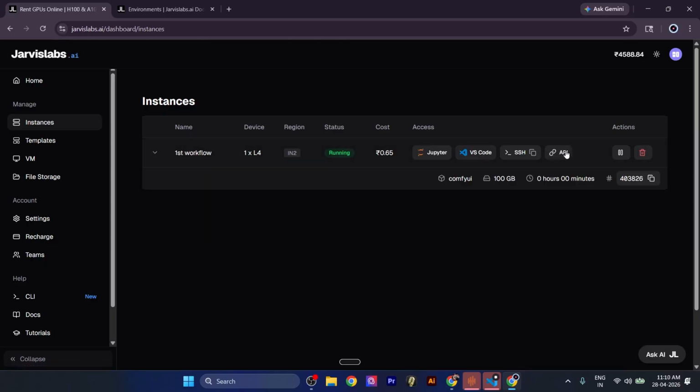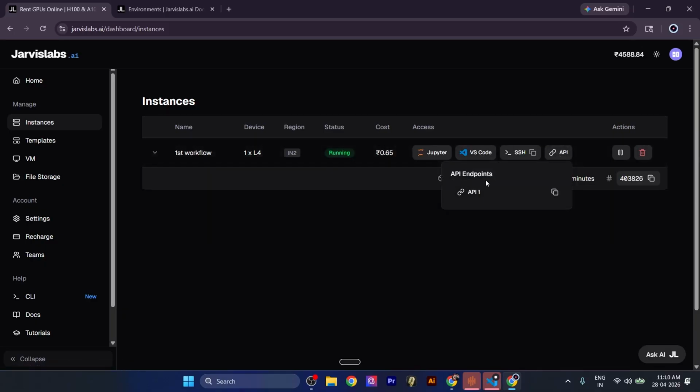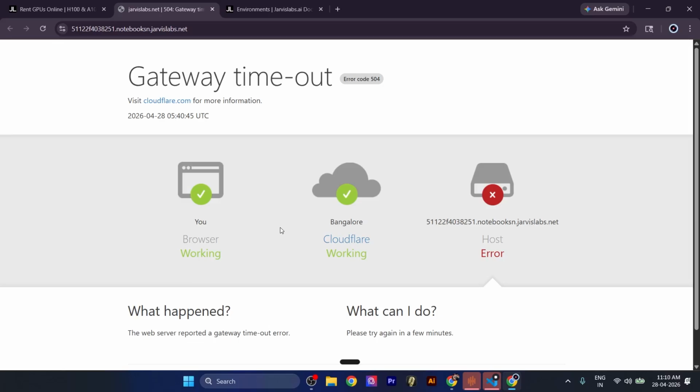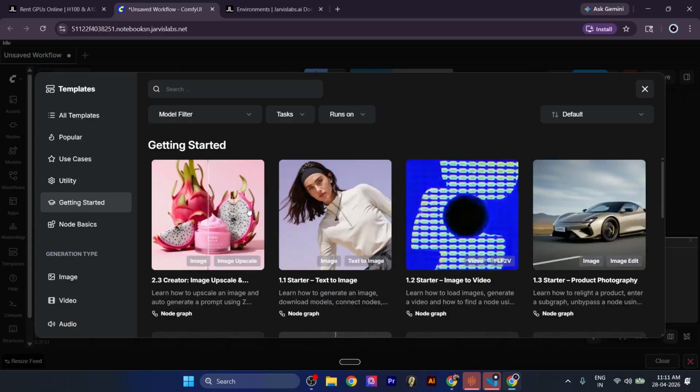Once your instance is running, click on API. Then click on the link that appears. A new tab will open and that's your ComfyUI interface running in the cloud. Sometimes you might see an error when it first opens. Don't panic, just refresh and the page will load properly. So basically these are the two methods where you can use ComfyUI.